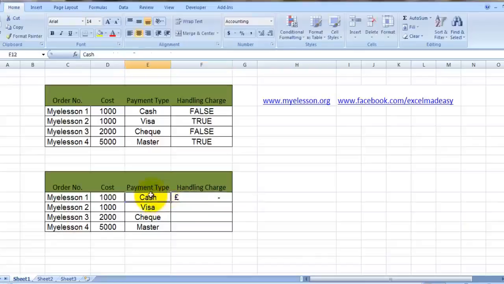You see, this is cash, so it has shown a blank, no fee. And now I'll copy the formula down, and if you see, wherever it was Visa and Master, it built in a fee of £5.